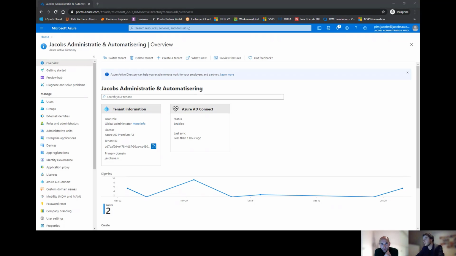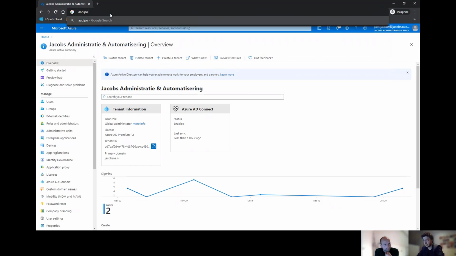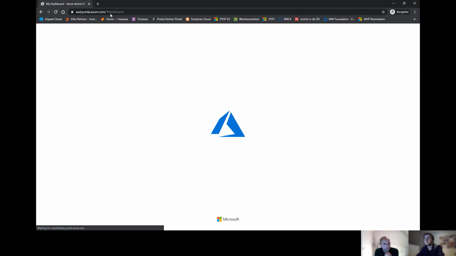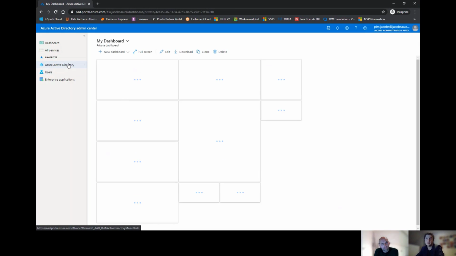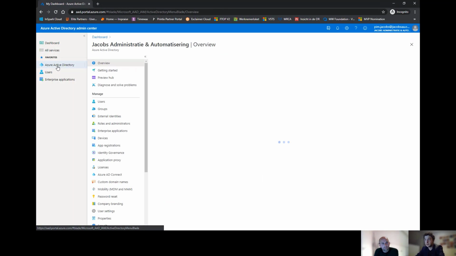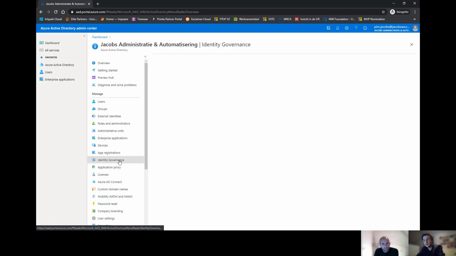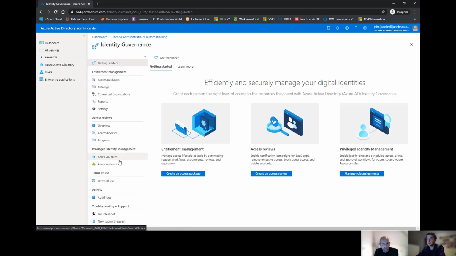Yeah. Perfect. So I've logged on to portal.azure.com. You can also use the short URL aad.portal.azure.com, whichever you prefer. In there, you click on Azure Active Directory on the left side on the blades. And then here you can already see, shiny as it is, Identity Governance. You can click on it, and this is all what the identity governance feature will bring you.